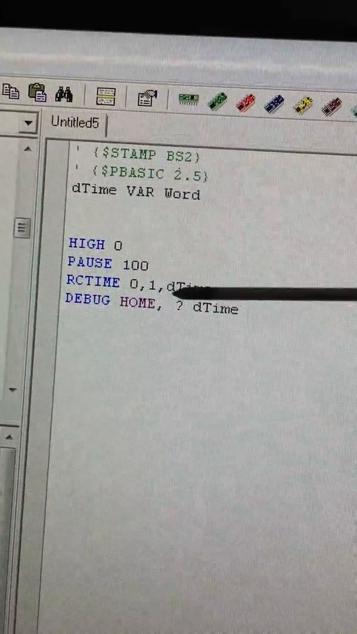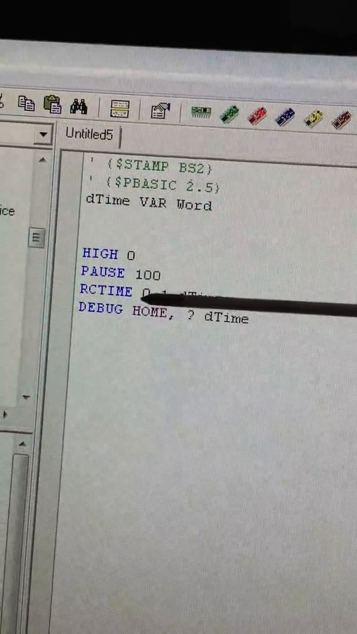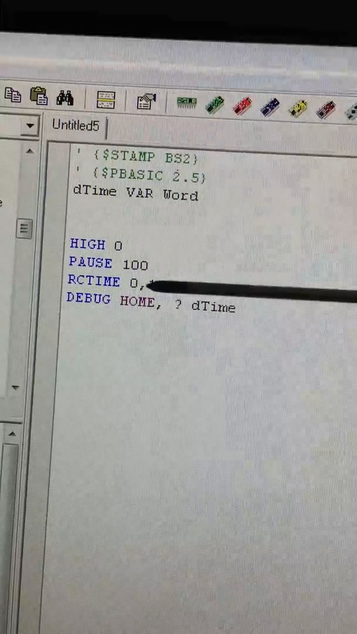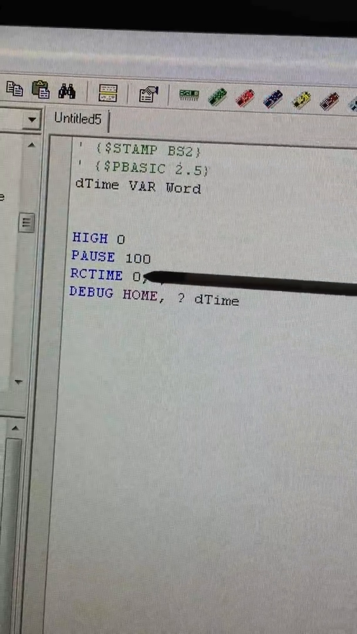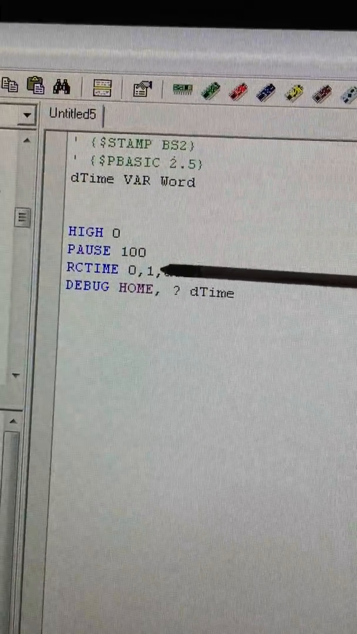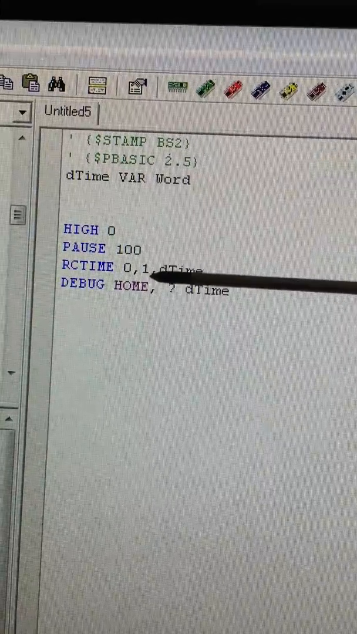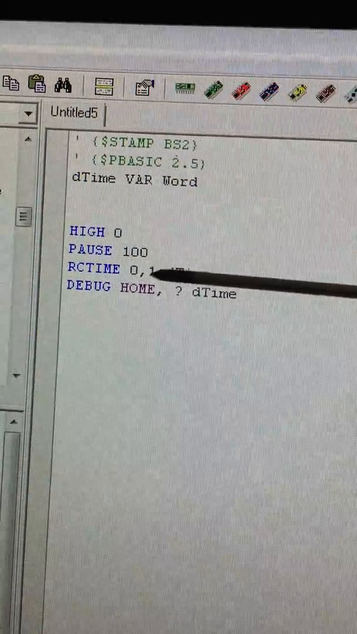Then this next line says, hey, it's RC time. RC time is a reserved word. And so we start here and say, hey, look, monitor pin 0. And pin 0 is going to start in a fully charged state. That's what that 1 is going to be. Here it can also be a 0.